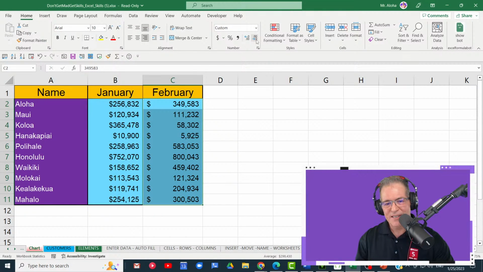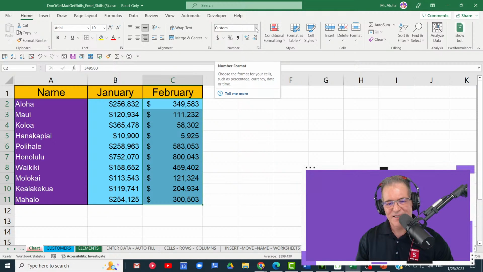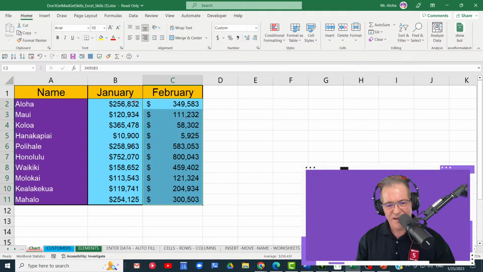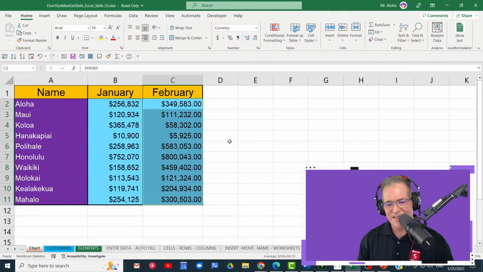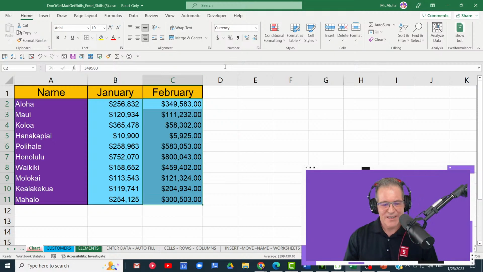Ta-da. Can you see the difference? That is the accounting number format. Pay attention to how the currency symbol lines up. Now I'm going to switch that to the currency format. Can you see the difference? There's a difference. Last 2 things left.